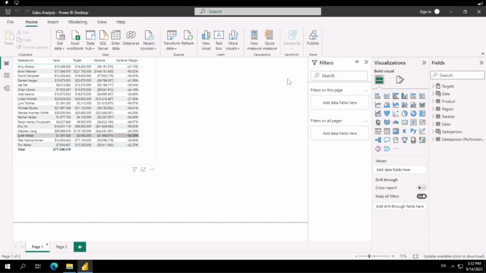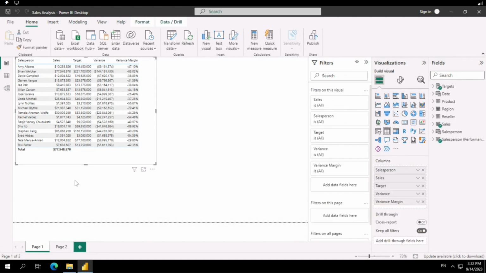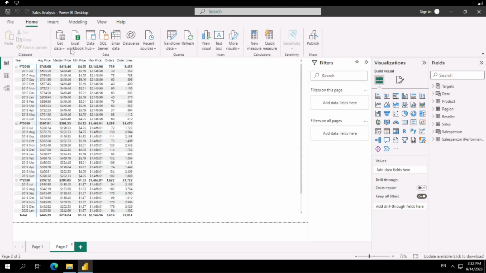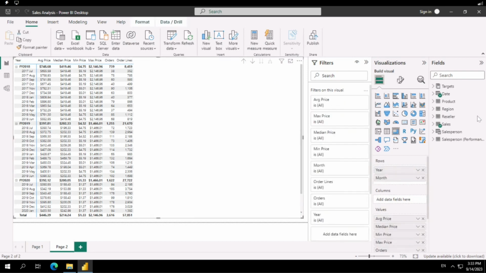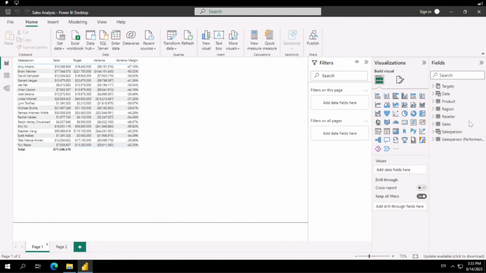So let's get started. Before this video, I've created two simple pages, with one page as a table, and I've put up salesperson, sales amount, target, variance, and variance margin. Please refer to the previous videos if you want to create those measures and see how to manage the whole data set. In the second page, it's just a simple chart of air versus pricing, and the orders as well.